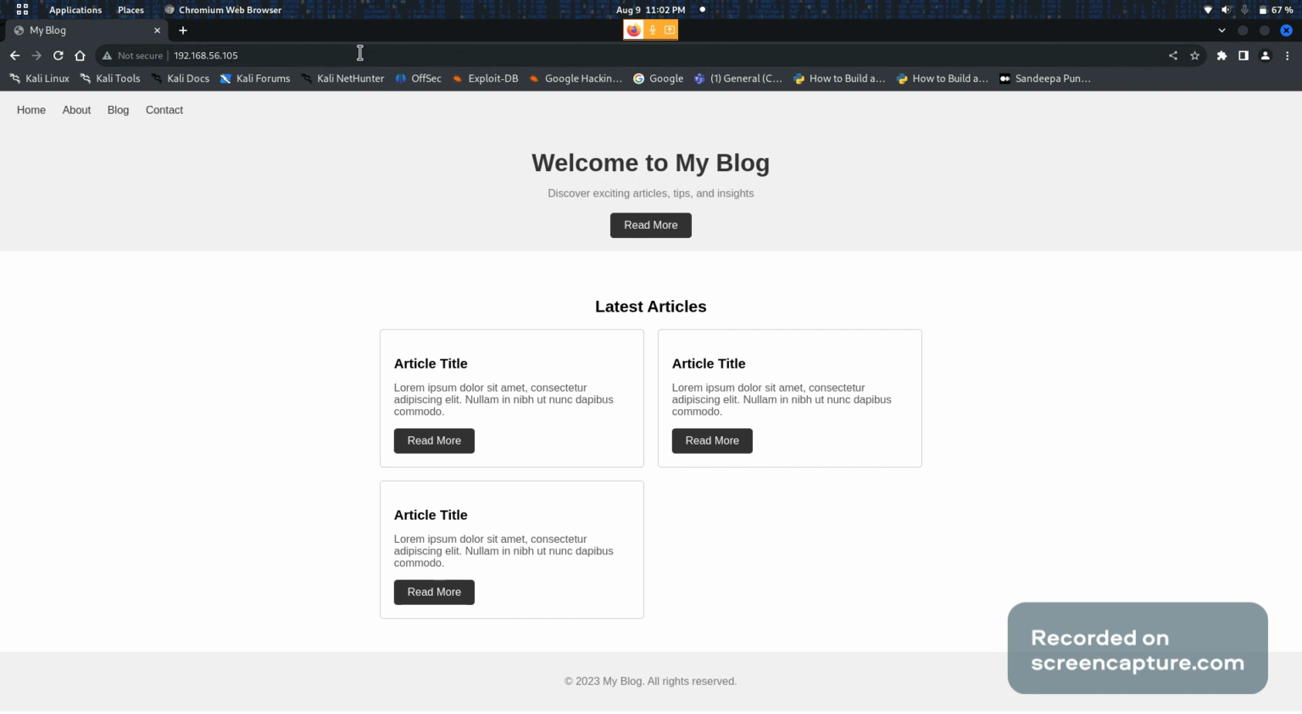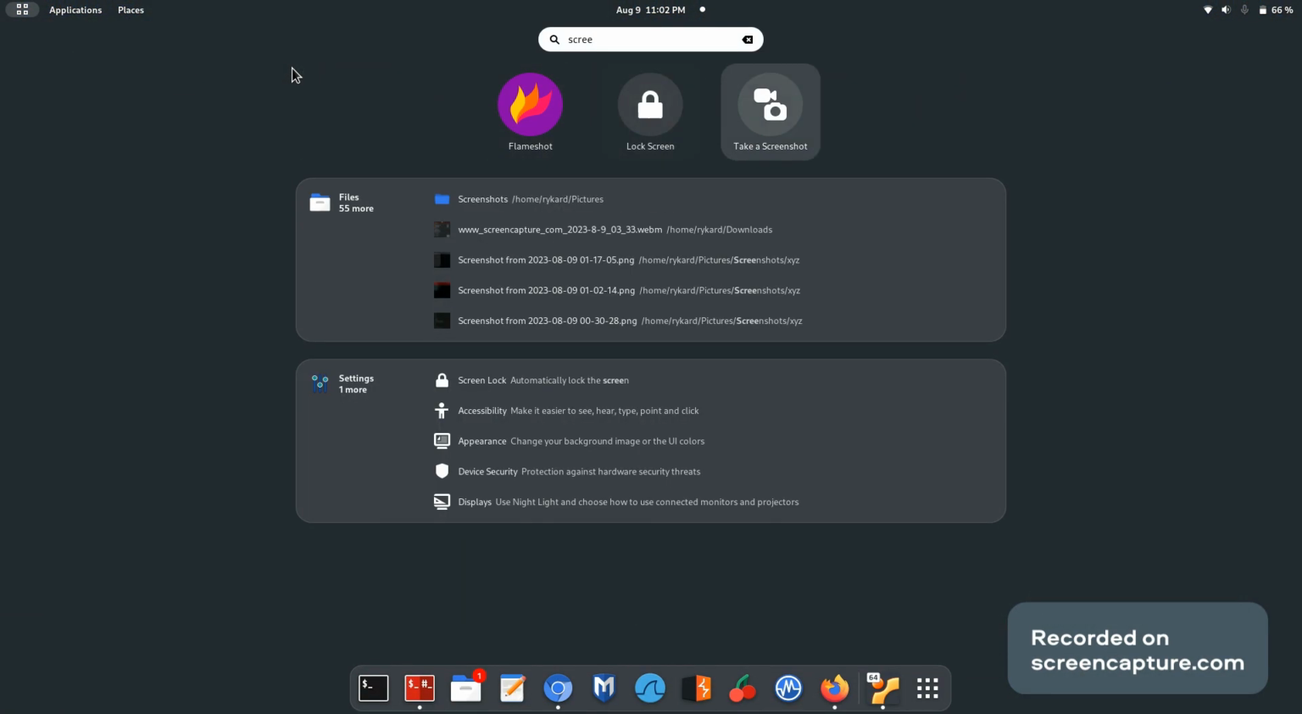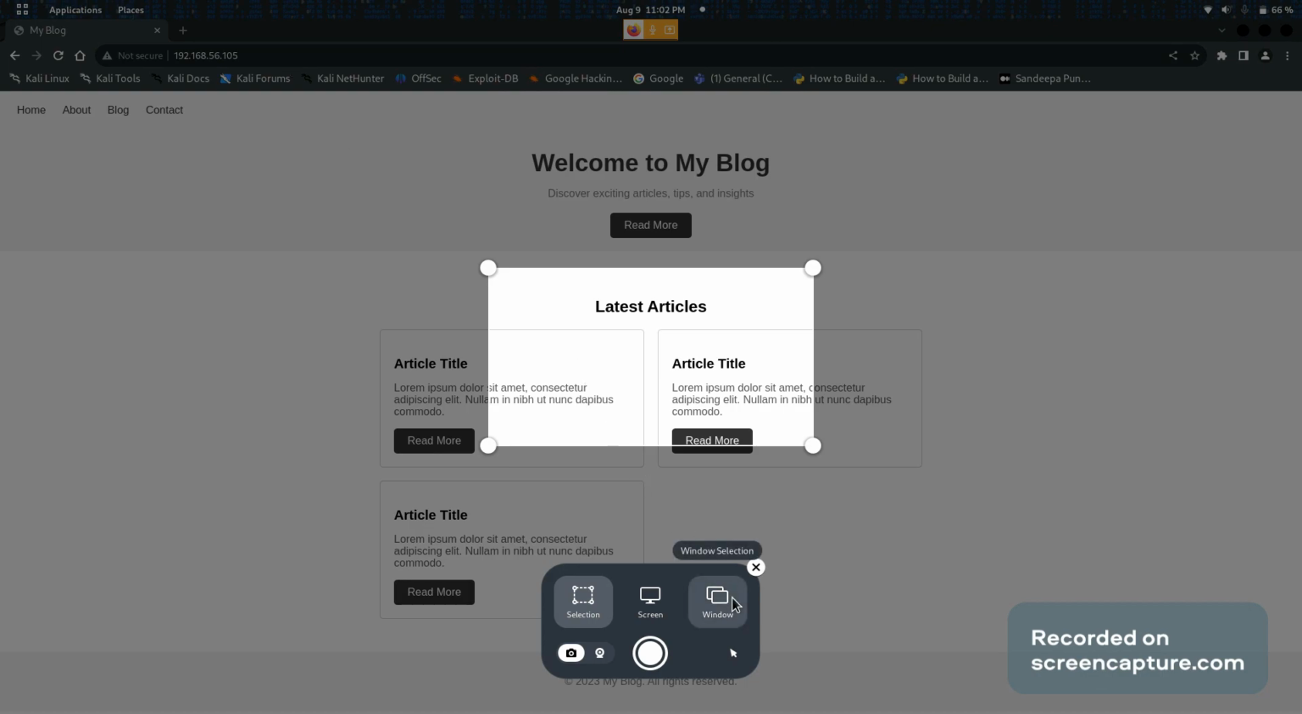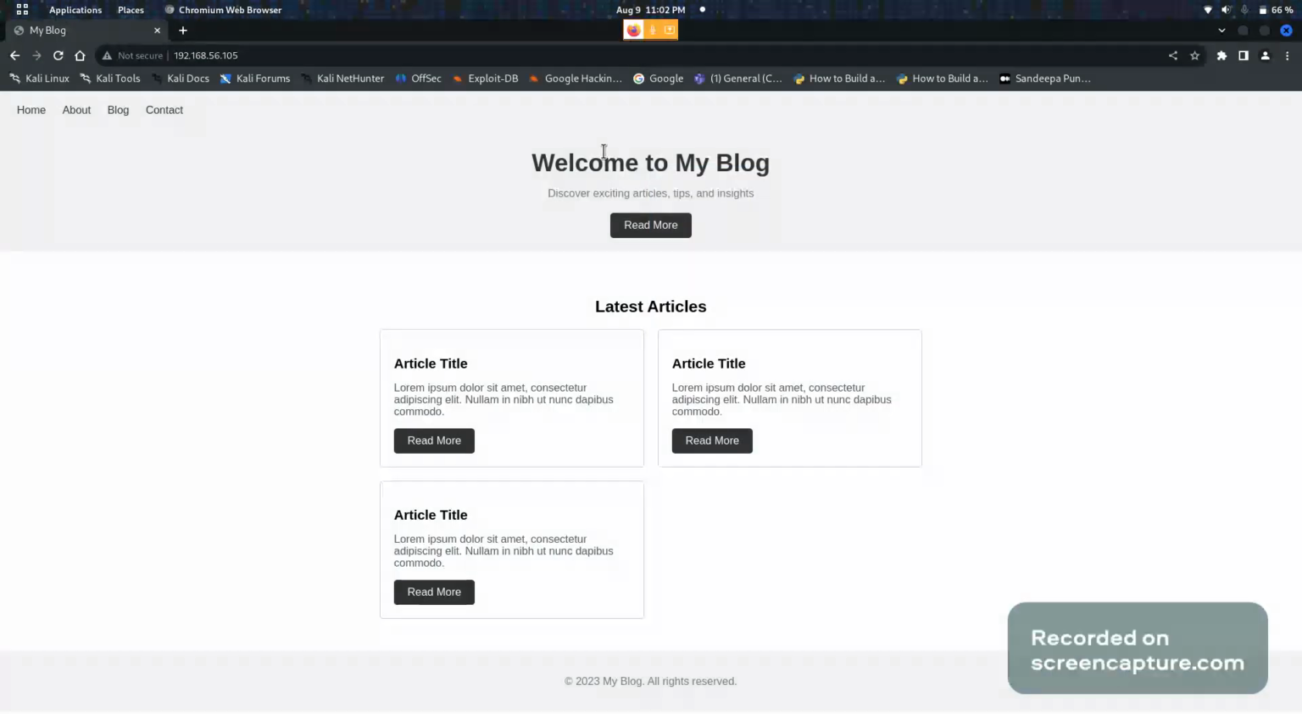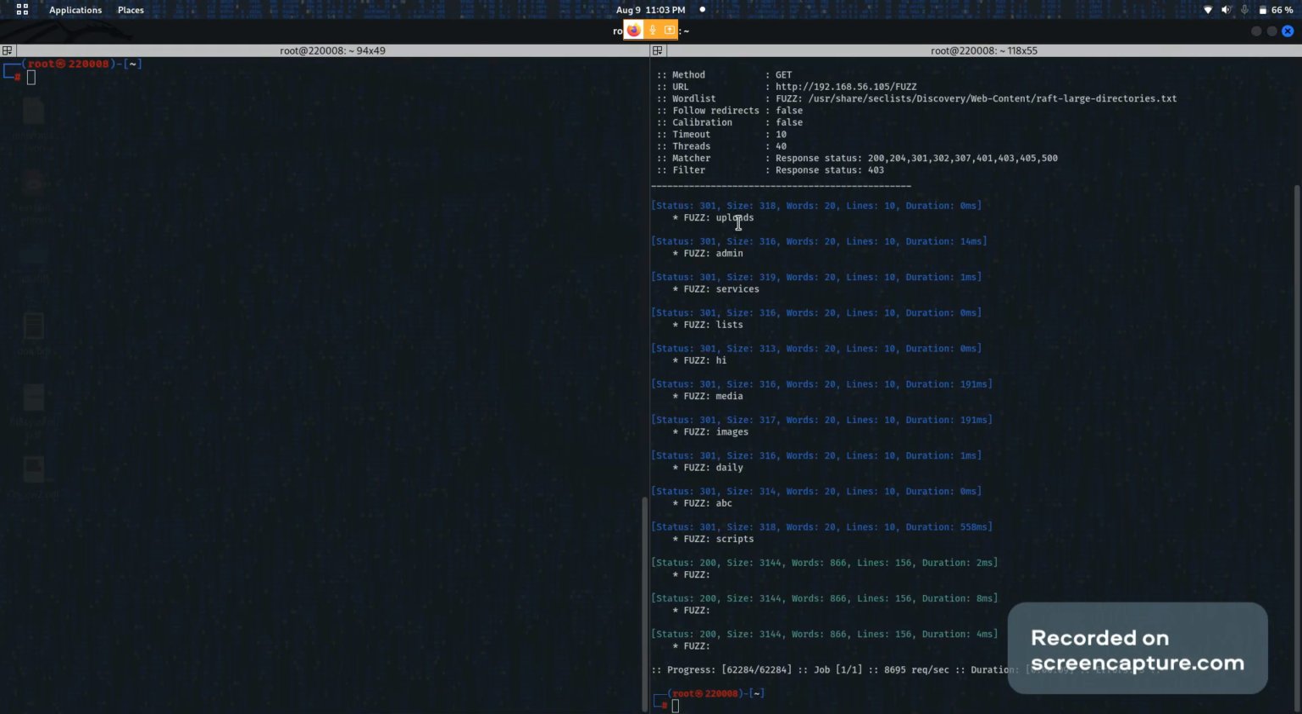So this is the default home page, and as you can see, the vulnerability: it uses HTTP transfer protocol, which is vulnerable to man-in-the-middle attacks. And let's just take the screenshot of this. Let's access the directories which we found from fuzzing. Among them, we will see uploads, admin, services, ABC, and scripts.